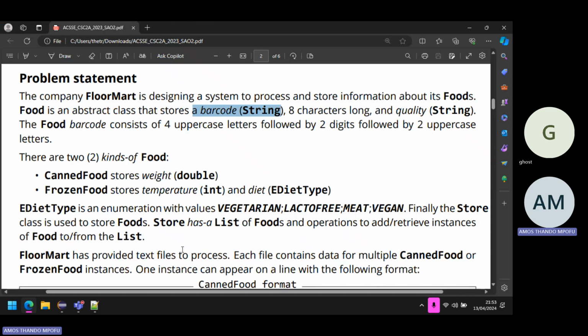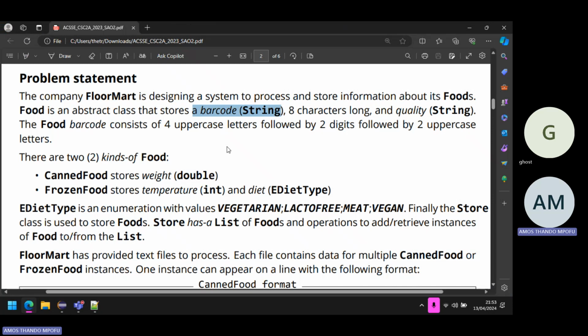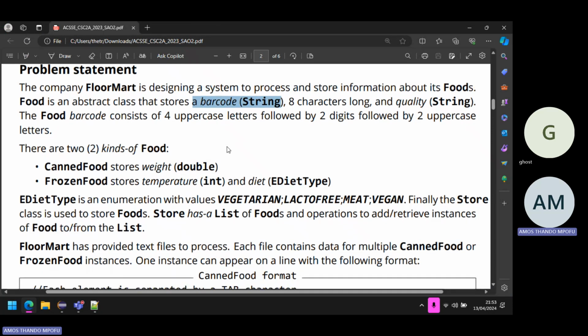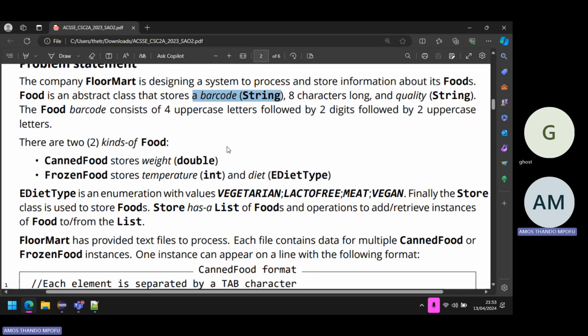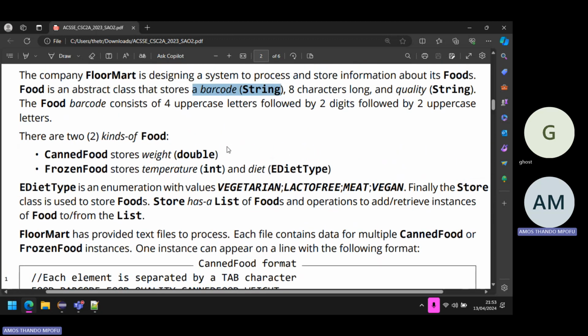And then quality, which is a string. So I'll also make the quality variable type String quality. Then there we go. That's pretty much it. They didn't talk about many things, right?